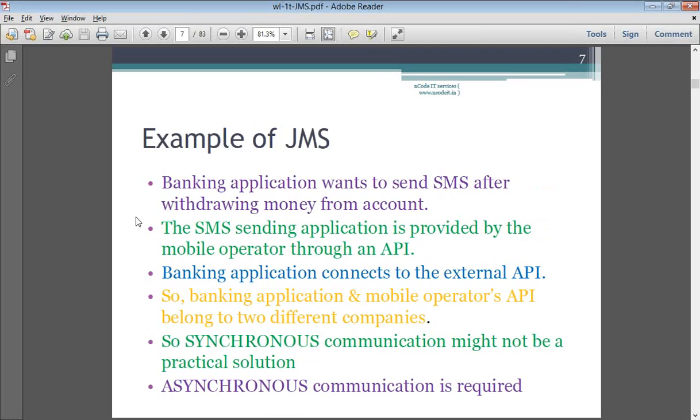Now, some of the examples we've been talking about: what would be a JMS way of communication? Let's say a banking application wants to send an SMS alert after you withdraw money from your account. The SMS sending application belongs to a mobile provider, whereas when you walk into an ATM, that is a bank application. So the bank application is using a mobile service provider to send the SMS. If the mobile service provider application is not available when you are withdrawing the money, it should not be the case that you cannot send the message, or that your ATM application keeps waiting for the mobile application to become available. In that case, your ATM application used for withdrawing money simply generates a message and puts it into a JMS system.